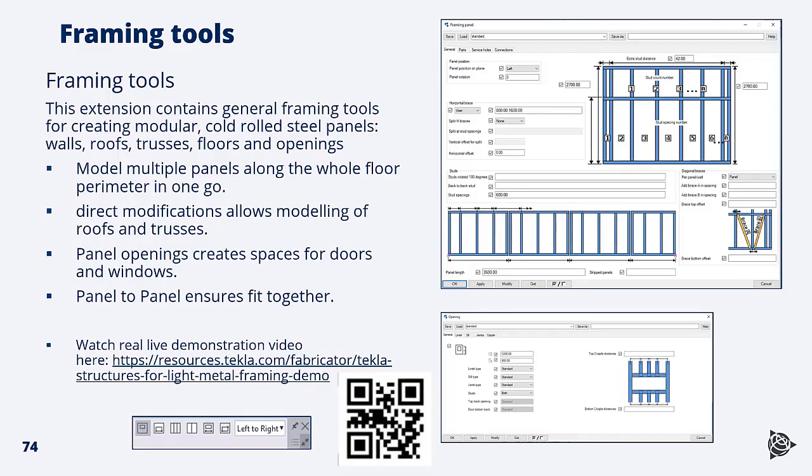Panel opening allows you to create spaces for doors and windows easily, and the panel ensures that everything fits together correctly. I'm just actually going to give you a flavour of how this system works, but you can watch a real live demonstration from the link shown below.